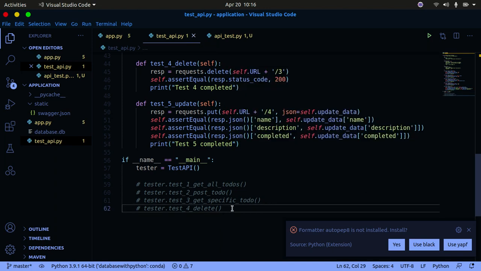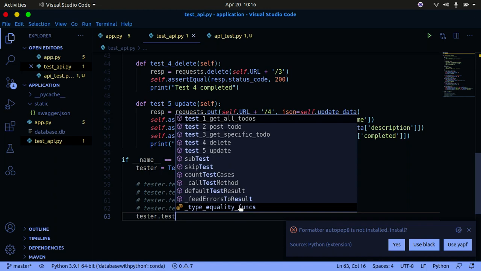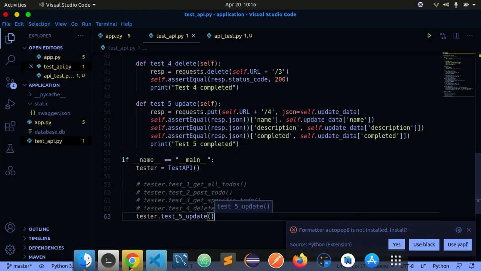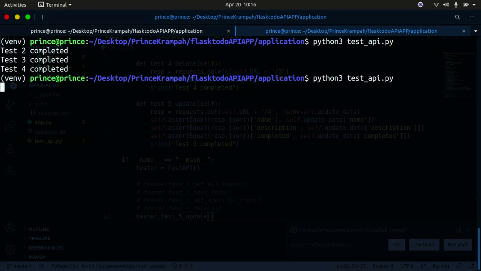So I'm going to come down here and I'm going to do tester dot test 5 update, and I'm going to show I call it. So save that and then go to my terminal and then try to run it again.